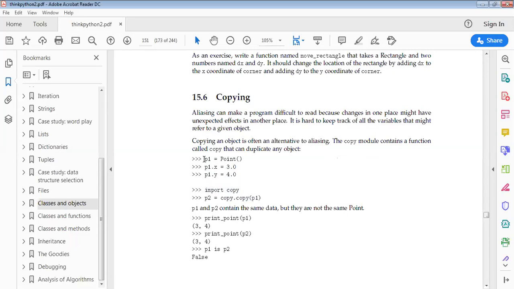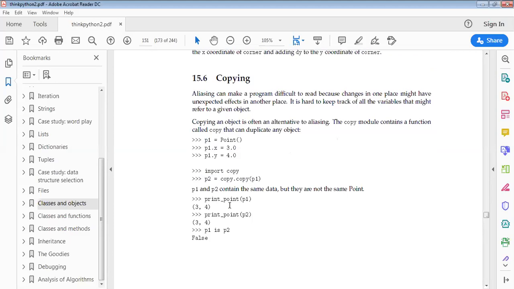Next. See, p1 was the first object. Now I am creating one more object called p2. Correct? Now again, no need to write p2.x equal to 3 and p2.y equal to 4. I will be just writing a line like this: p2 equal to copy of p1. Which means p1.x is equal to p2.x, p1.y equal to p2.y. Am I clear? Any doubts? No, sir. Okay.